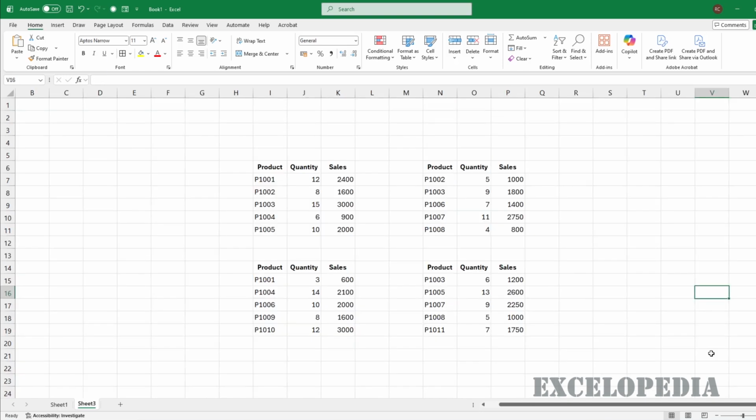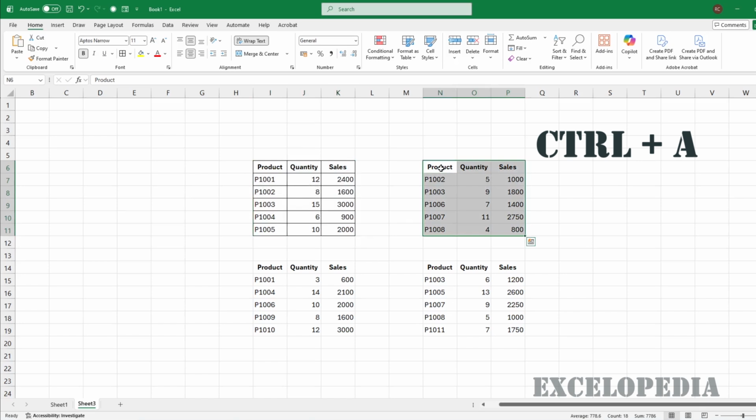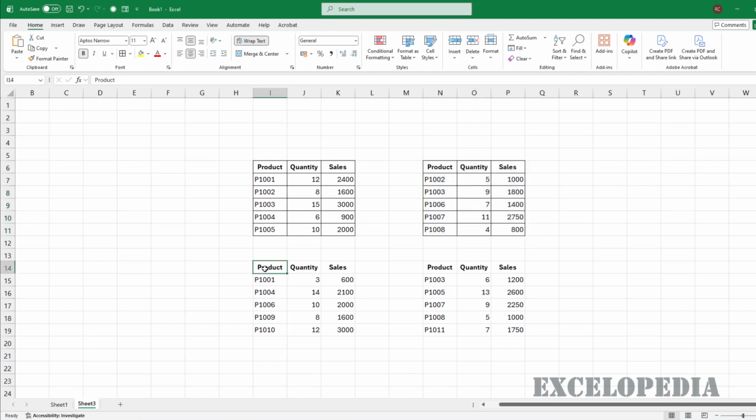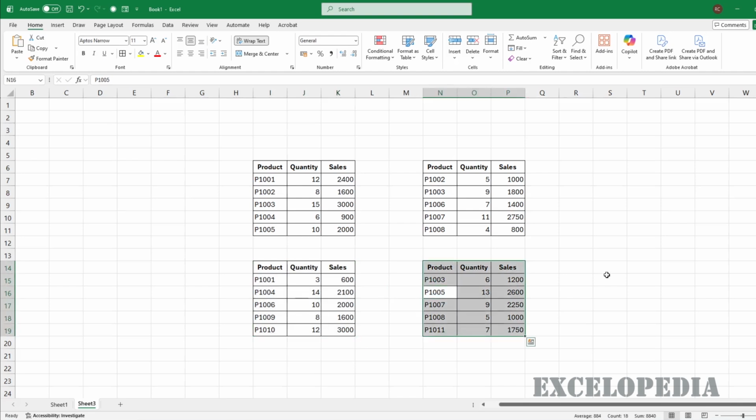So here I have four tables and I want to apply borders to all these tables, right? I can select the first table and apply the borders. Now, when I have to apply borders to the next table, I don't need to repeat the whole thing. I can simply come here, select the whole table using Control A and press F4. It will apply the last formatting I applied in Excel, right? Again, come here, select Control A, F4. Select Control A, F4. So F4 is a huge time saver trick.